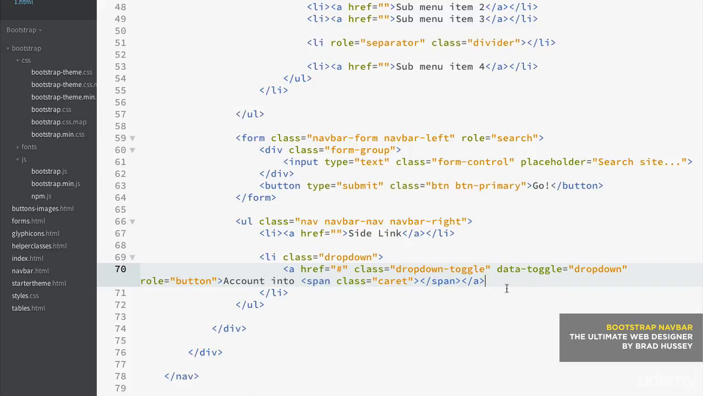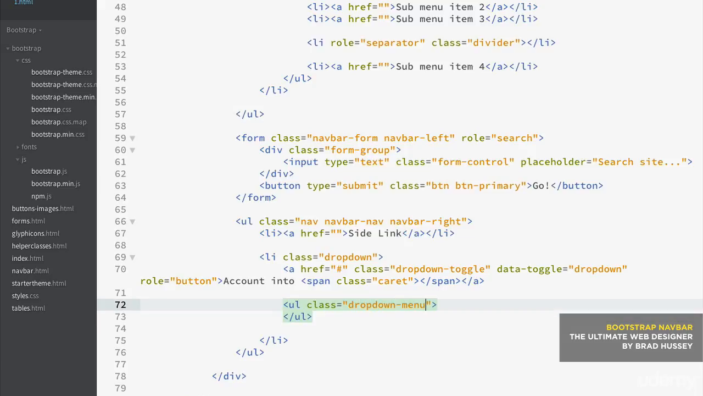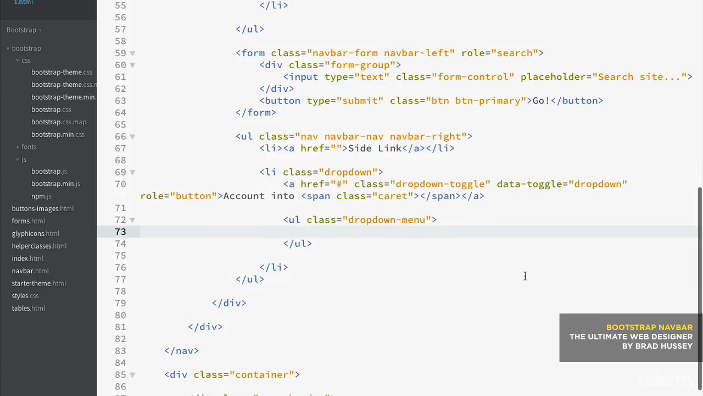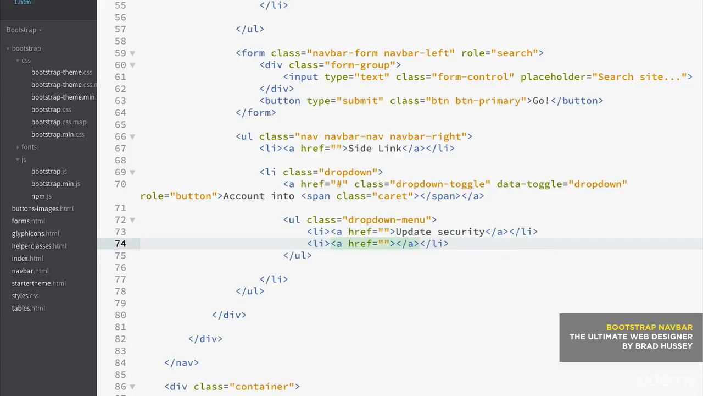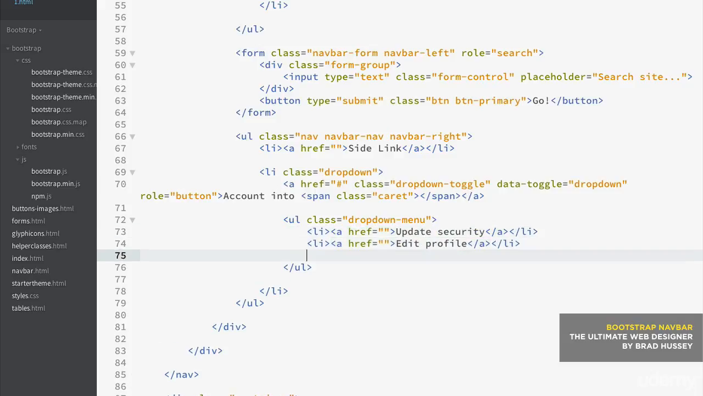And save so far, and now we need to open up an unordered list for the drop-down menu, and that's going to have the class of dropdown-menu. And here we're going to have some list items, so li and the a tags, and we're going to say, okay, update security, edit profile, and let's just say log out. There we go. Something like that makes sense. And then save, and we should be done with our navigation bar.